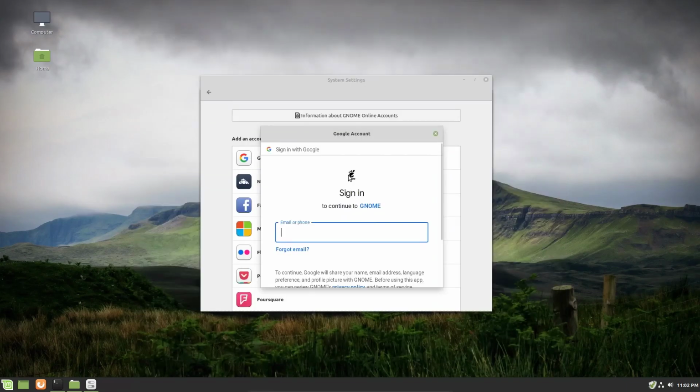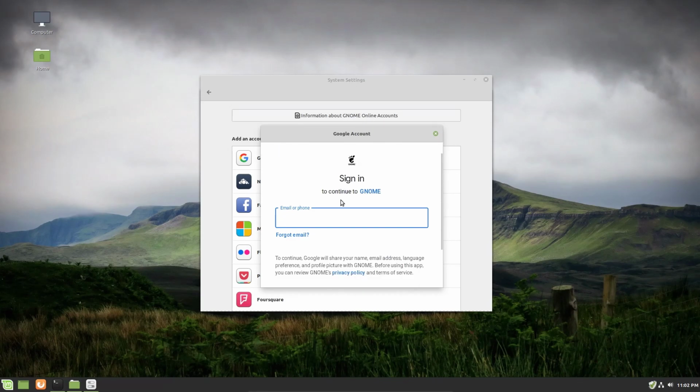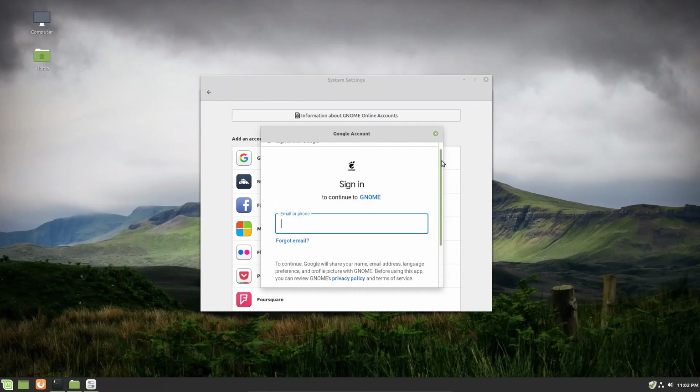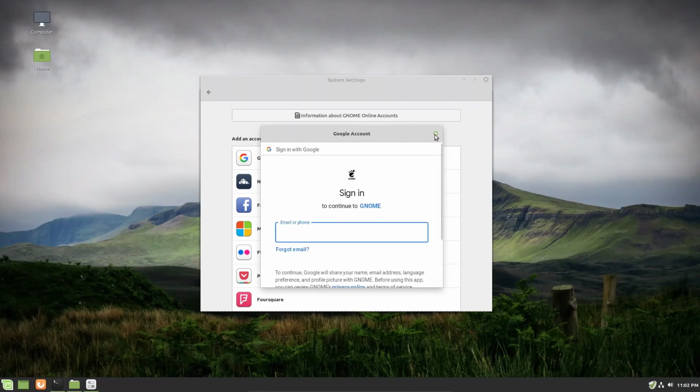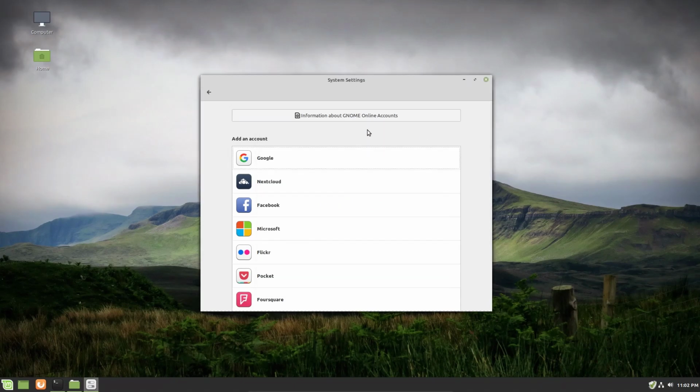So, and again, you're going to see it says continue to GNOME, and that's just because this was originally made for a different desktop, and it's kind of being tweaked or modded a little bit in order to work with Linux Mint. It still is a fairly straightforward and smooth process, but I wanted to alleviate any confusion because, hey, that's why you're here. You're learning about these little tweaks in the operating system.